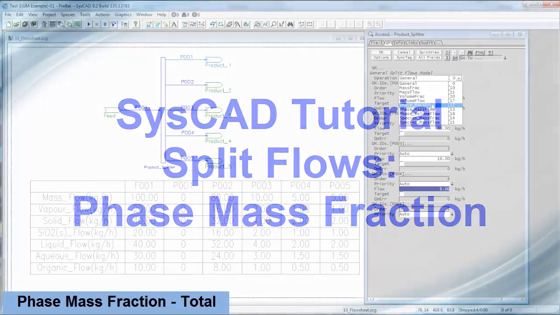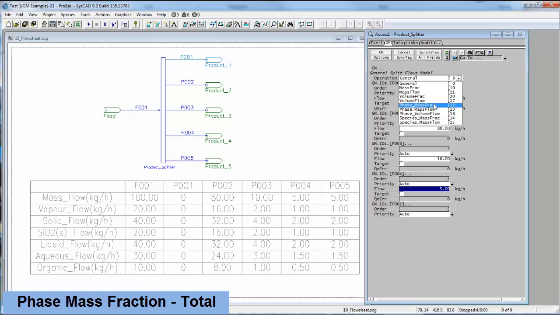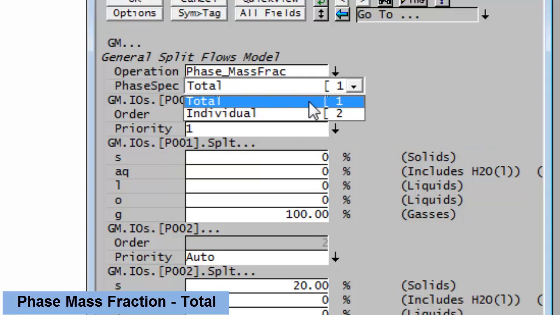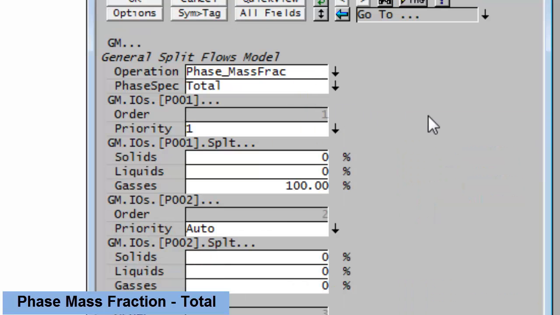In this video clip, let's look at phase mass fraction. For phase mass fraction, you can either set the total phase or the individual. Let's start with total. If I click on total there, you can see I can set the phases that must go through each stream.